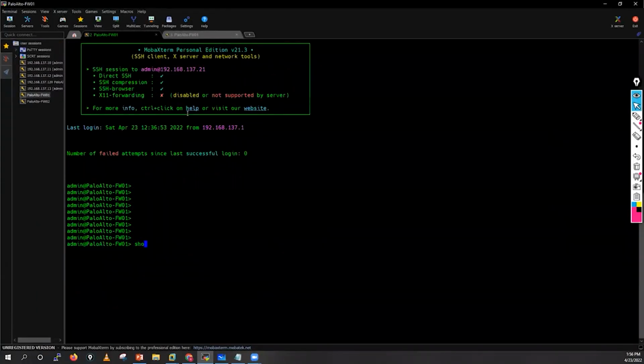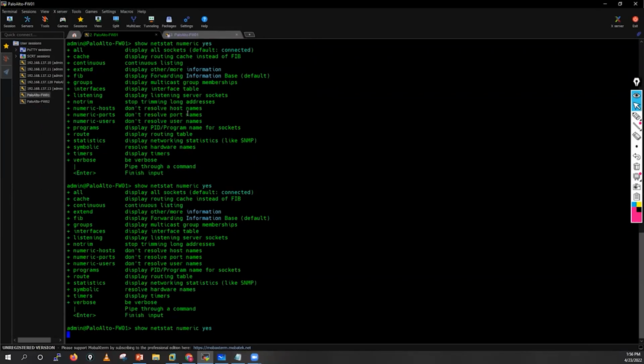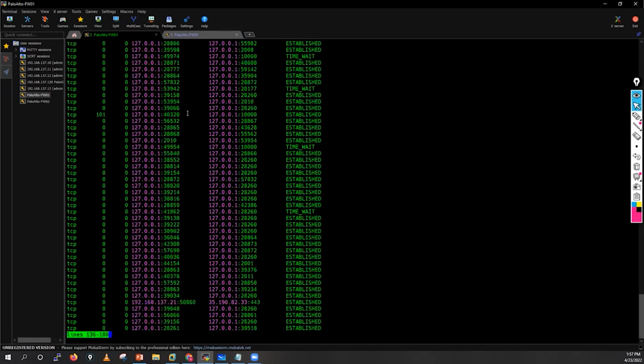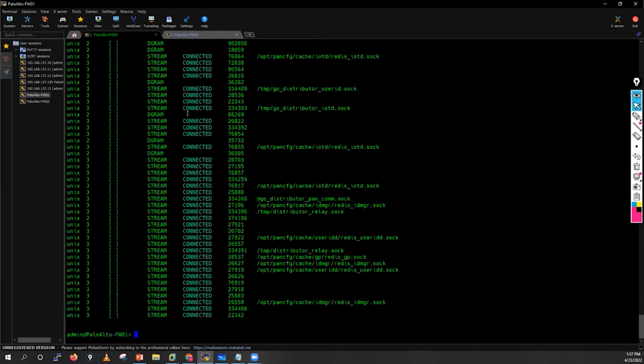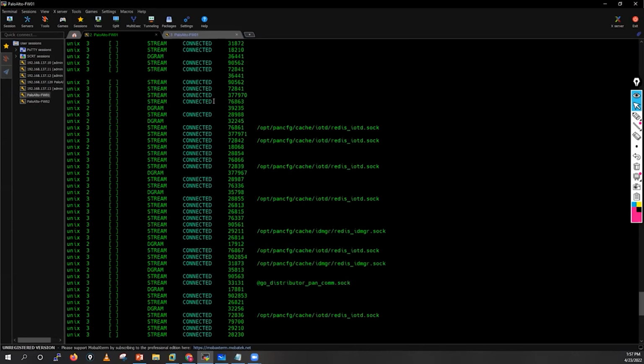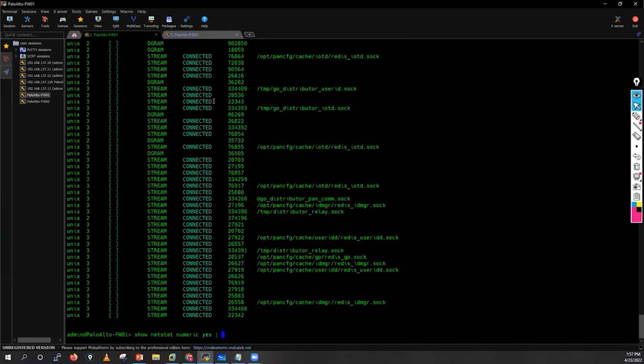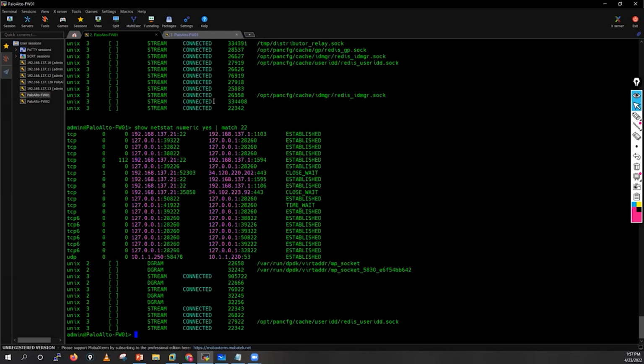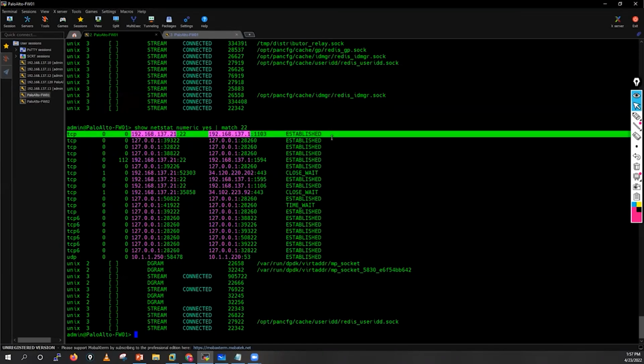But the best command we always run is netstat numeric, yes. And if you enter that, you will see all the connections. Let's suppose right now I have logged in with SSH. If I run a match for 22 here, you will see these are the connections on port 22 from this IP address, which is the IP address of my machine. Whatever connection is established, you will get all these details here.